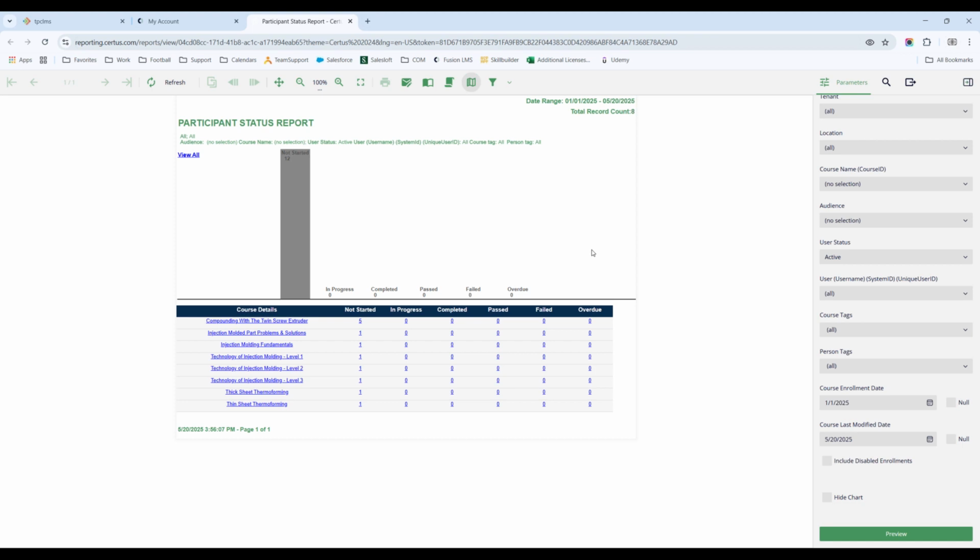And it runs the report. It's the same data. All right. But you see now I'm looking from January 1st through today.